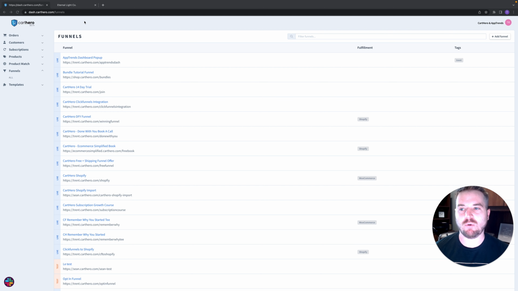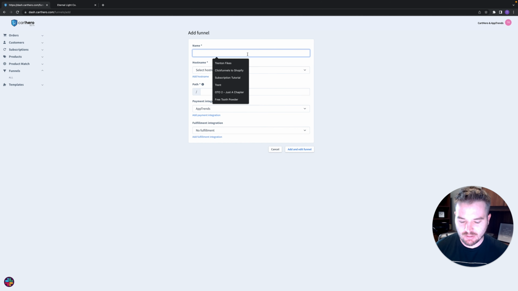So the first thing that we're going to want to do is set up a funnel inside of CartHero. Inside of the CartHero dashboard, head over to funnels, click on all, then up at the top right, you'll see add funnel. Let's give this a name based on what you're wanting to do. I'm going to integrate this to Shopify. The same process works for WooCommerce, etc. So you can just call it GoHighlevel to Shopify.